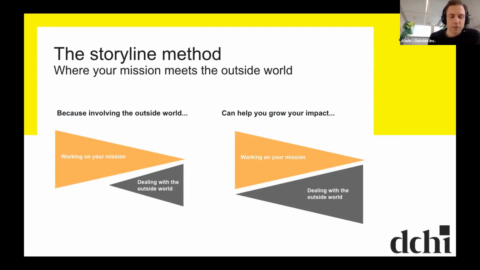Because working on a mission or on a product or whatever, but let's take a mission from an NGO for this case. You always have to deal with the outside world, right? So there's people that need your solutions. There's people that want to pay for your solutions. There's people that are affected by your solutions, but are not in your model or your business model. So there's always a component of you and then the outside world.